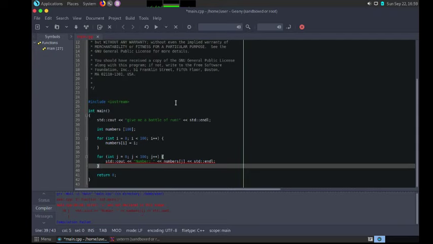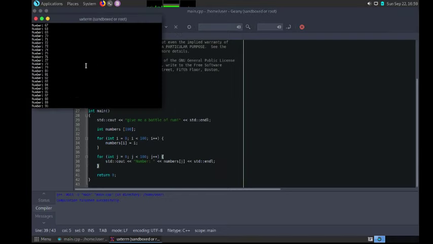Less than 100, numbers. Let's compile it. And then we can rerun it again, and you can see that we get all the numbers printed out here. So this compiler is really nice.